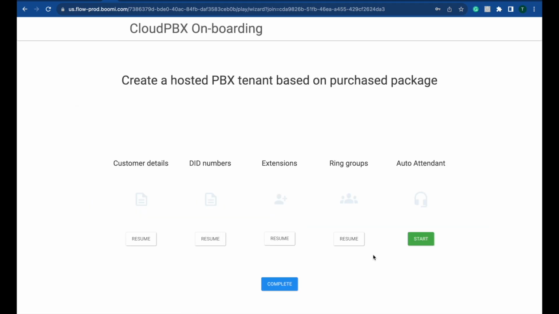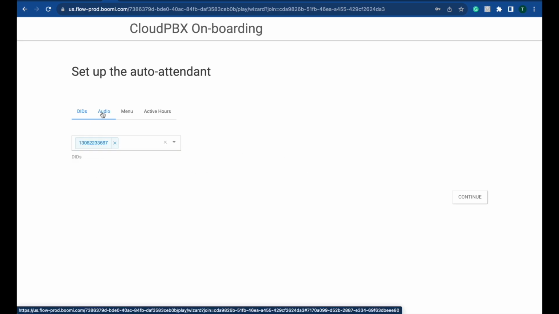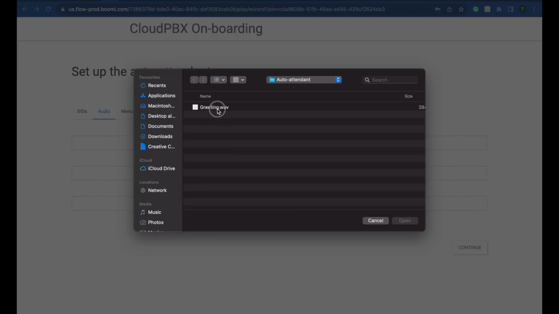At the next step, we are going to create an auto-attendant, which is a voice menu that will be reachable at the main company DID number. Let's click Start and select the first DID in the list. We can also upload a file with a voice greeting. Let's select this one here.